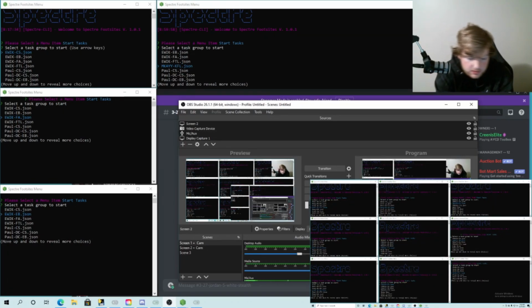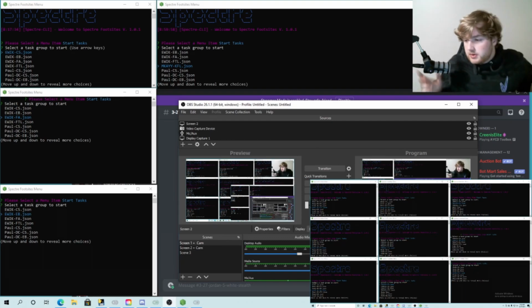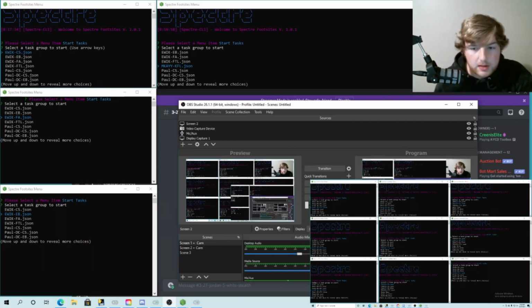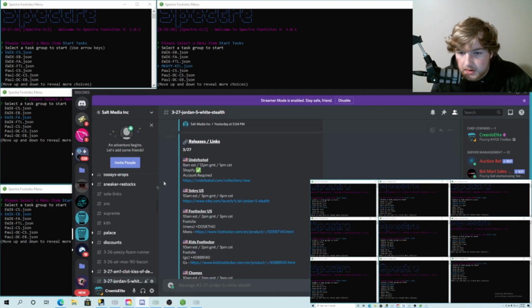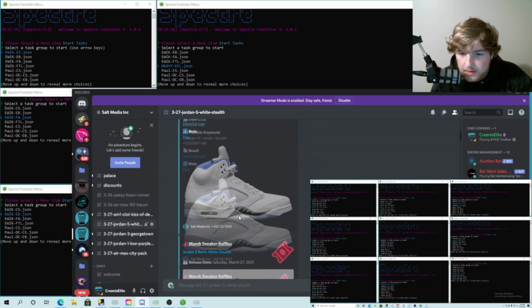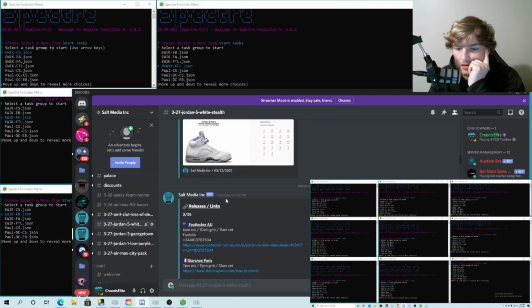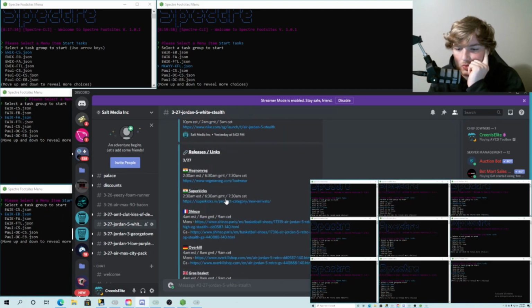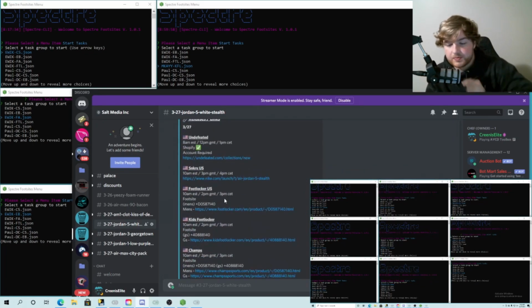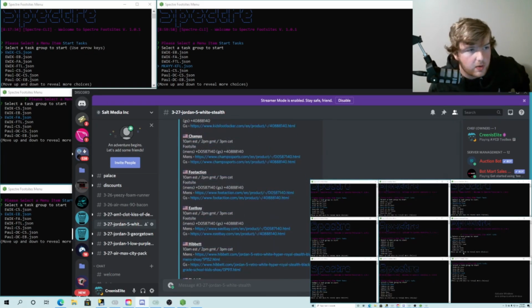So this morning, we're going to be running for the Jordan 5 White Stealth. And I would like to do a quick guide for Spectre Footsites here.